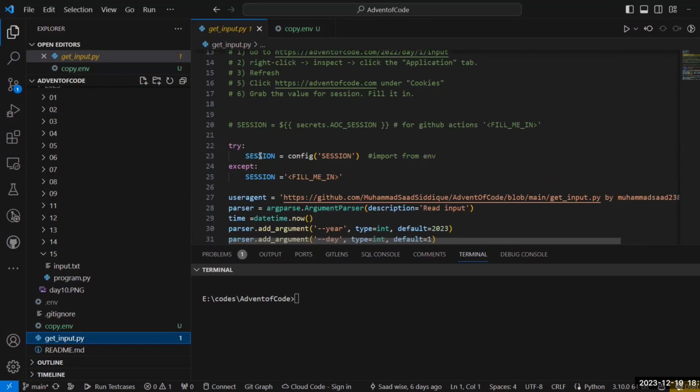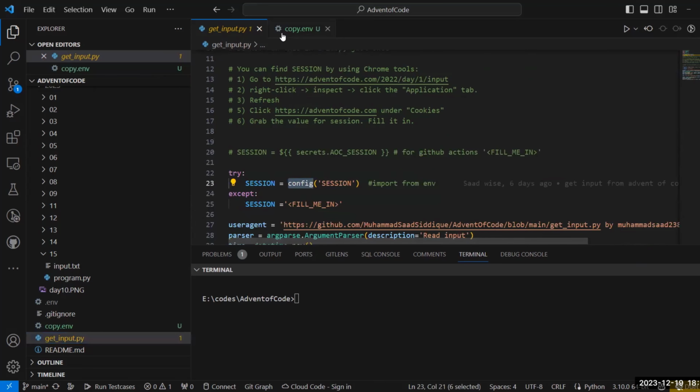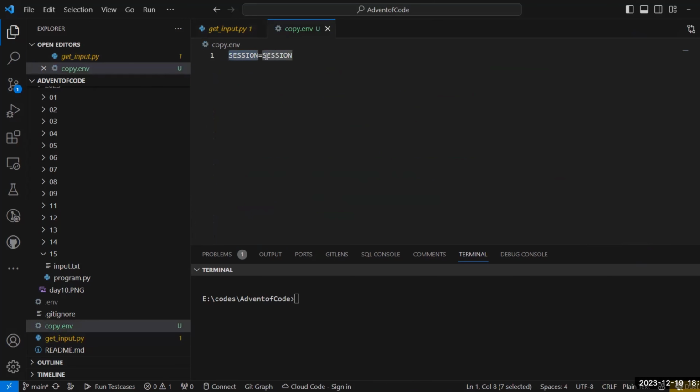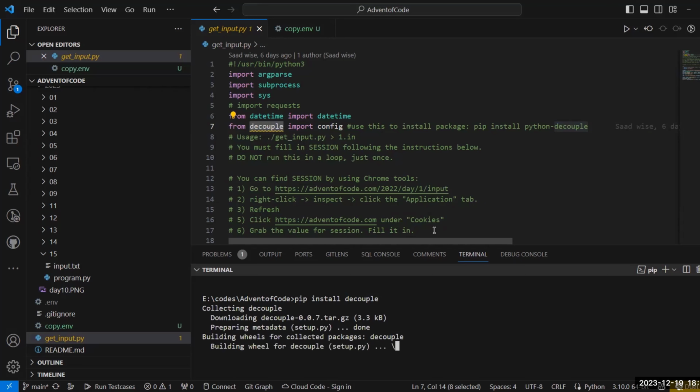It is a Python file where we get the session cookie that you can get from your website. It can look like this. You can store it in a .env file, with SESSION equal to your session. You read this using the decouple library, which you can install using pip install python-decouple. It will take some time to install.